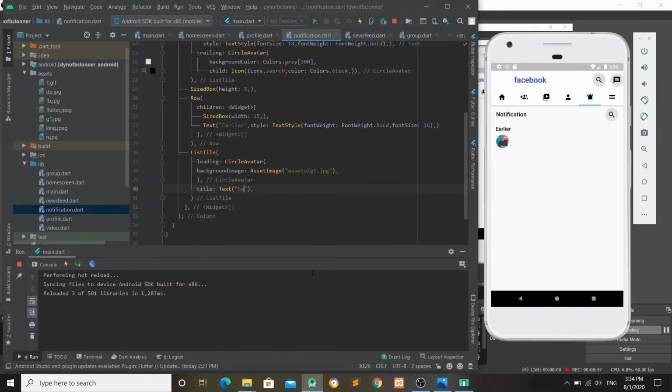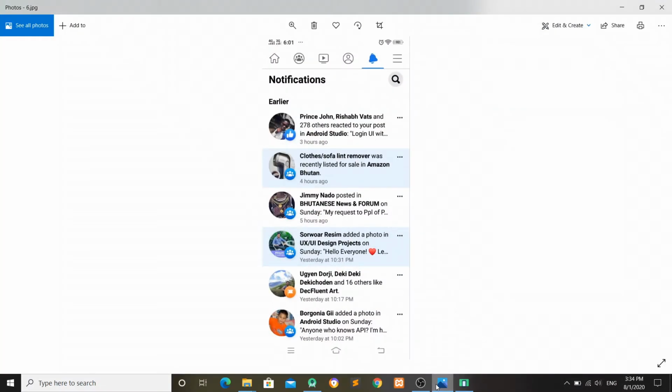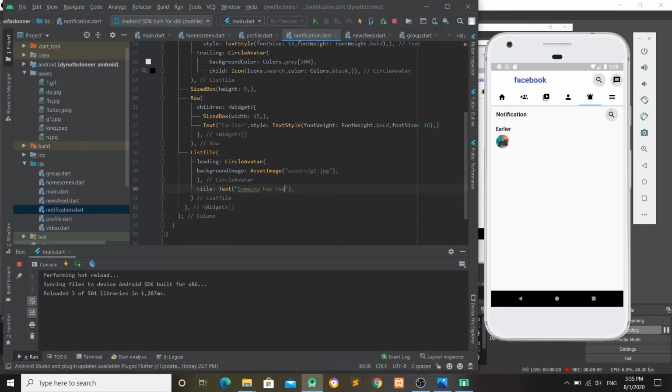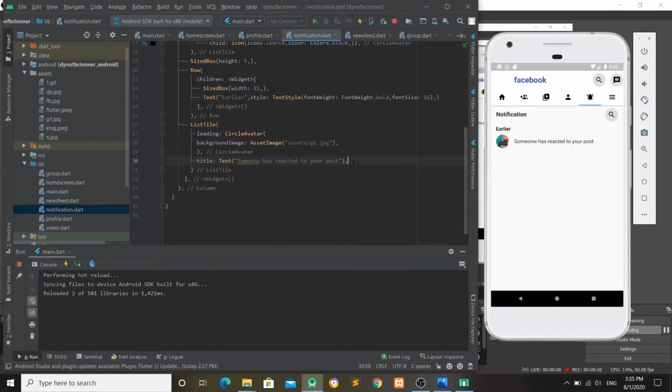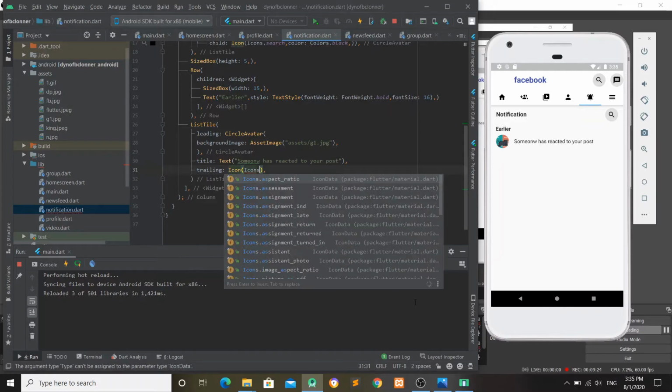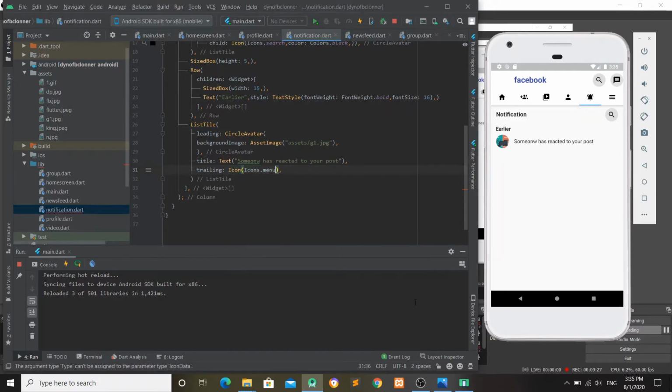Okay, someone is like, or not like, drag it to your post. Let's drag it to your post. Okay, now let's give trailing, and it's like a menu bar, so icon, okay, some icon there, icons dot menu.